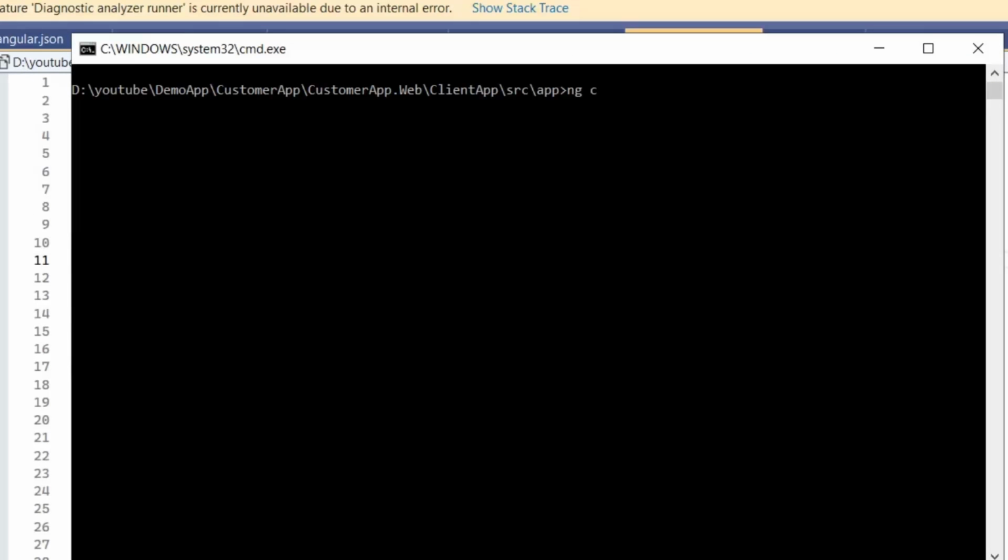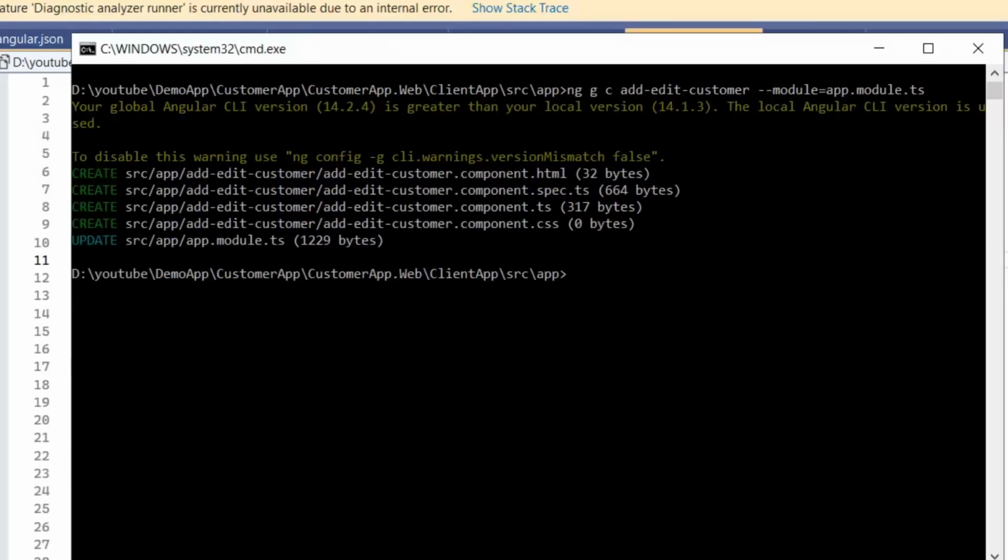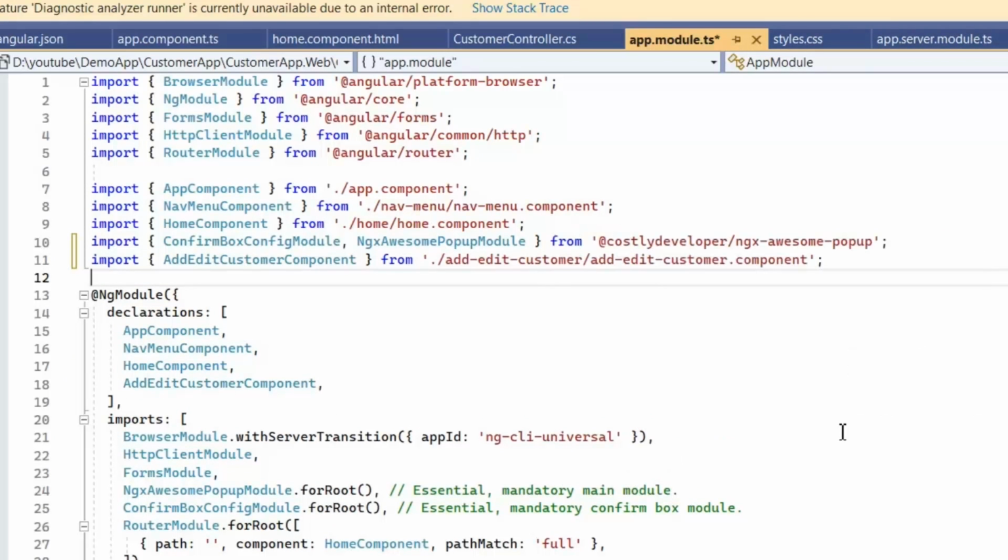ng generate component and then name. For generate, we are going to write G, and for component, we are going to write C. So ng G C add edit customer. This is a name, you can give anything. And then we can also add module in it. As we just created this module, so there is nothing in this module.